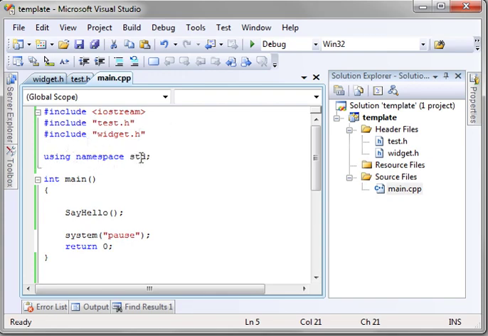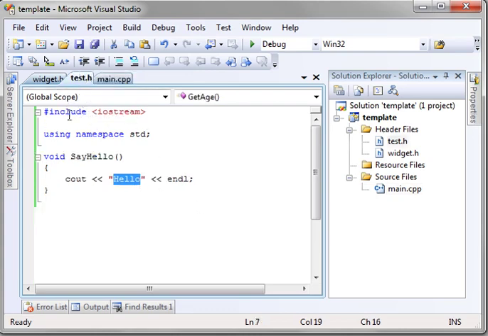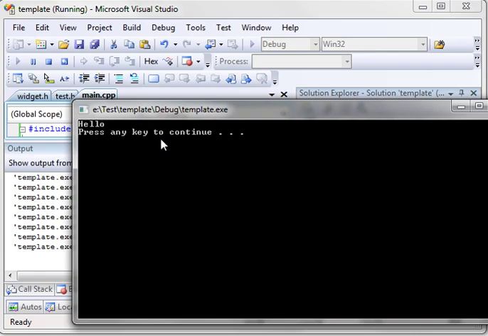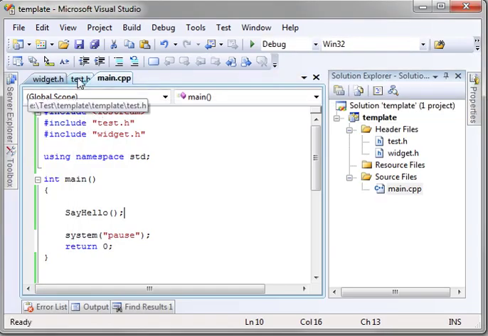We're using the namespace std. We're calling say hello, which is located in the header file test.h, and it simply prints out hello. Now go ahead and pause the video, and if you're typing along, just type all that out. I'm going to go ahead and run this, and you can see it prints out hello.